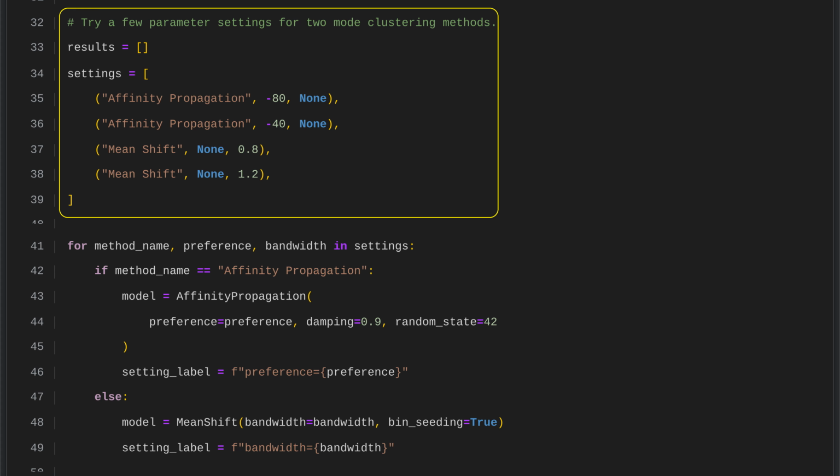The setup prepares a small experiment to compare clustering results under different parameter choices. It stores the outcomes and tests 2 methods: affinity propagation with 2 preference values, and mean shift with 2 bandwidth values. This makes it possible to see how each parameter setting changes the clustering behavior.